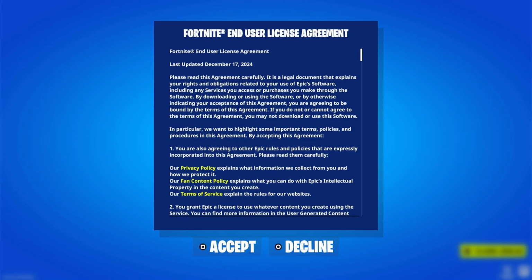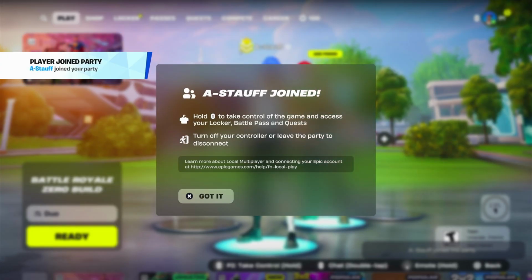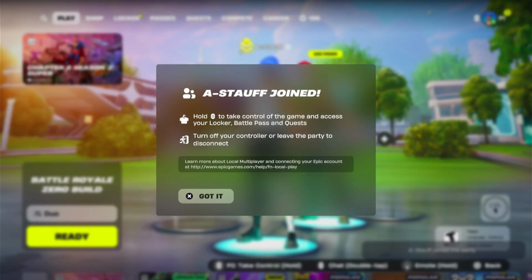And then once you've logged in, you have to accept the end user license agreement. And then now that I've joined, it shows that the new profile has joined on Fortnite on your PS5. And then it's showing that you can hold the options button to take control of the game and access your locker, battle pass, and quests.